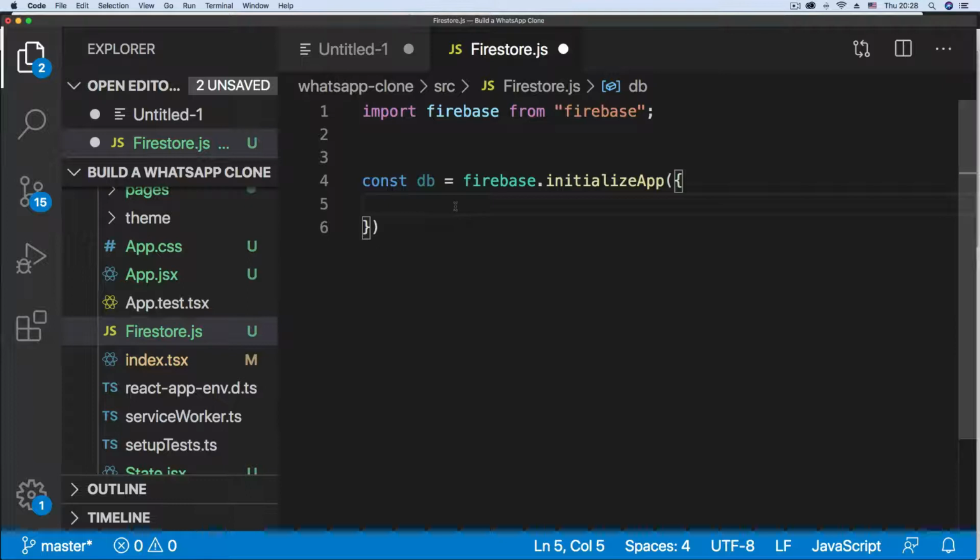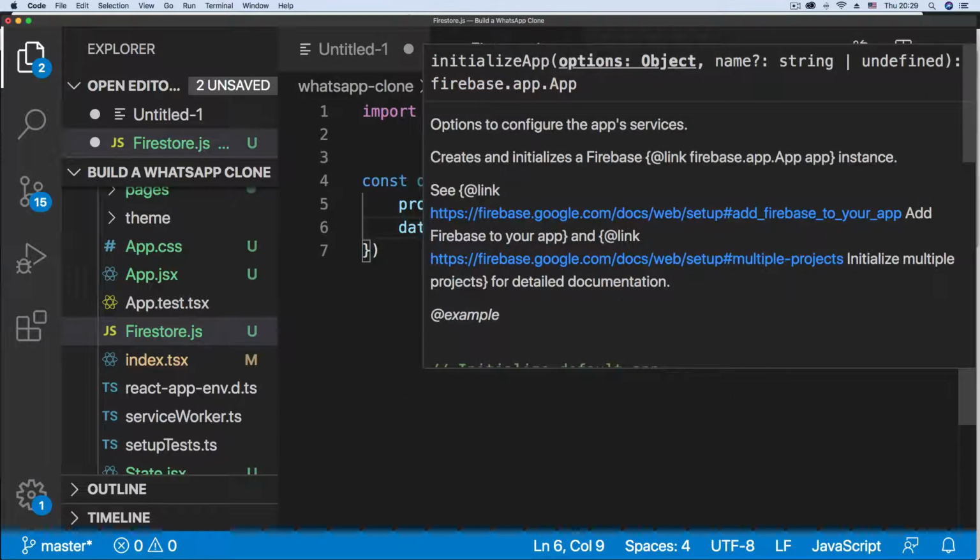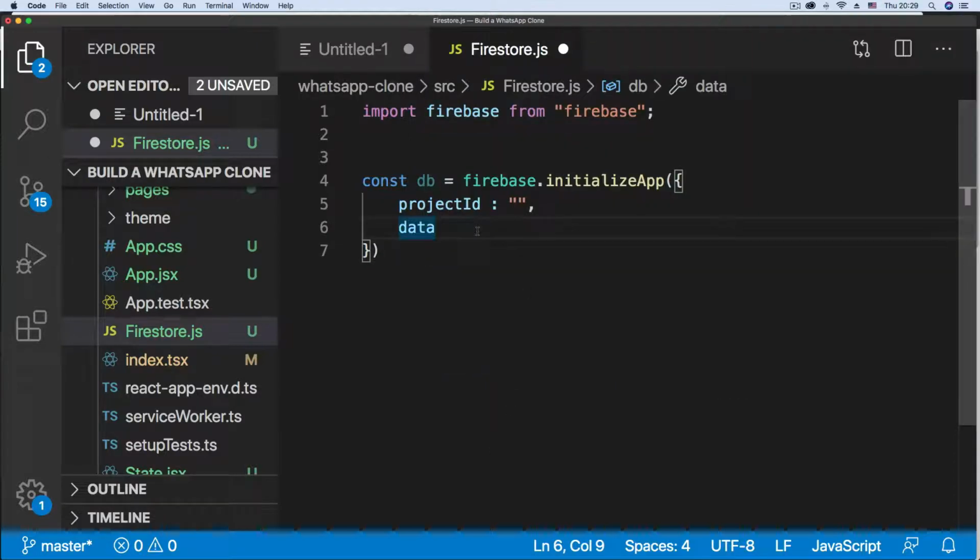This takes in an initialization object, and in order to connect to Firestore, we're going to need two properties, and that's the projectId for the Firebase project that we created, and also a databaseURL. These are configuration values that you get by creating a new Firebase project. So let's go to the Firebase console and get these values.